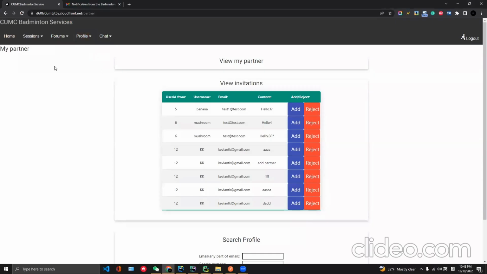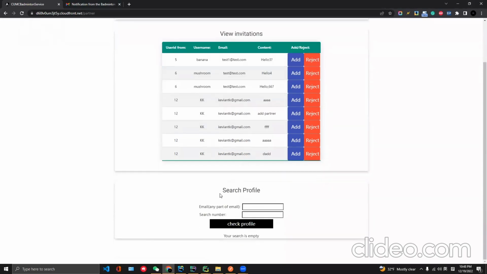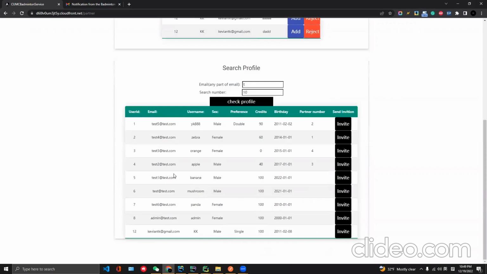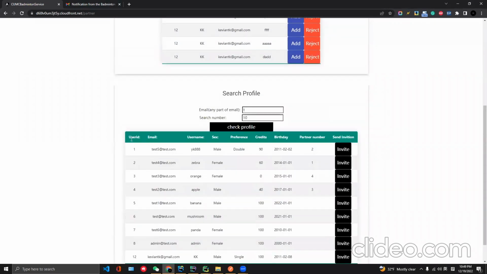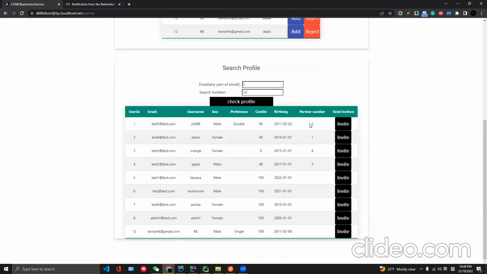Hi, I'm going to introduce my partner page, and first we'll go through the search profile. We want to search someone who maybe has the T in the email, and the search number is 10. We'll get 10 results, and it shows the email, username, sex, preference, credit, birthday, and the partner number. If he has a partner, it will show here. If they do not have any partner, it will show nothing.